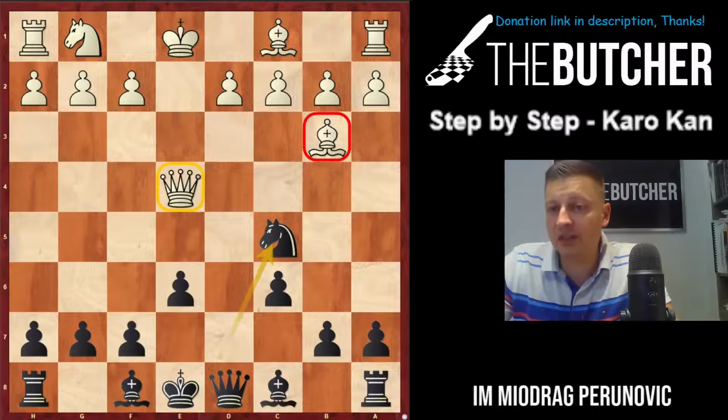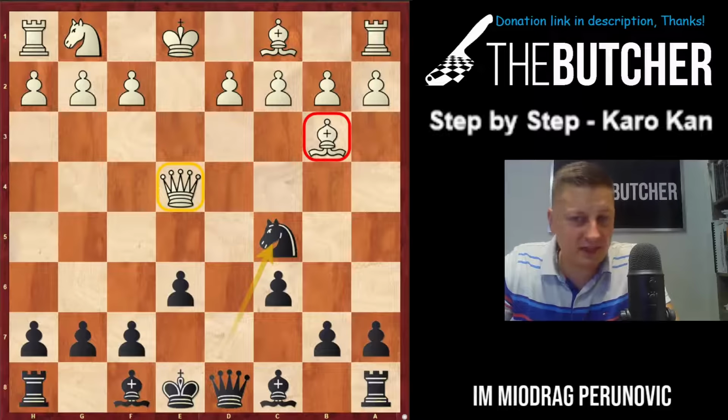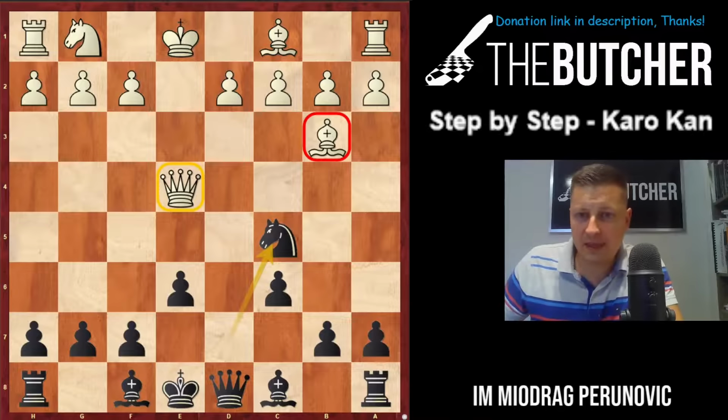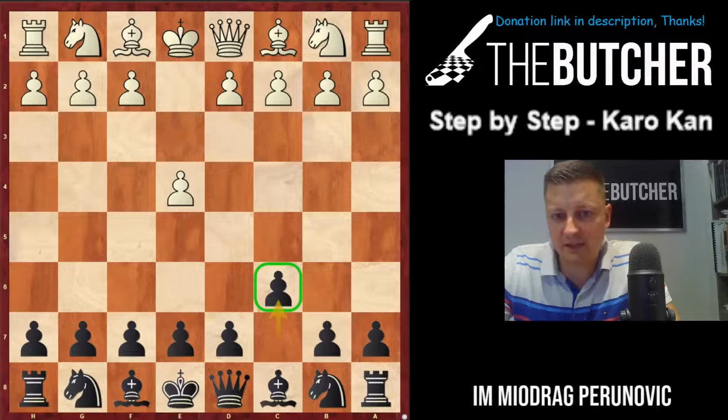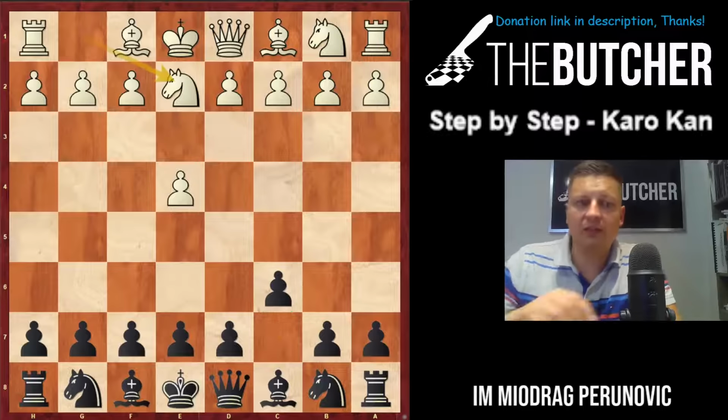Actually, we're immediately threatening to take on b3 and to win the bishop pair. Why? Black doesn't have a single problem anymore. Another thing after c6, so this was a hillbilly attack, is knight e2.